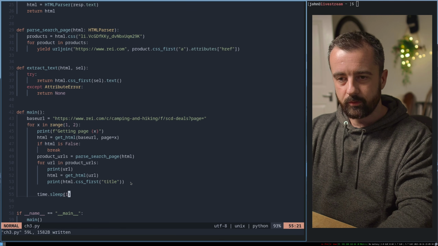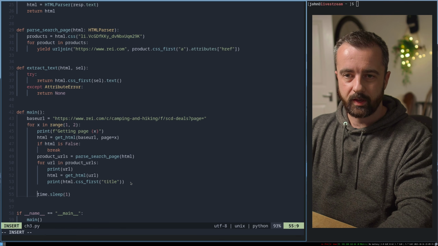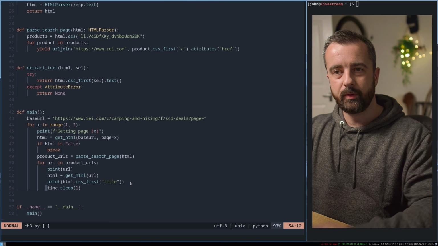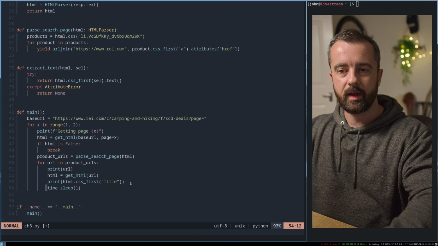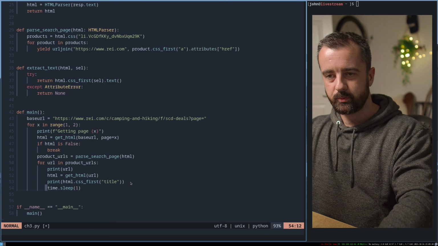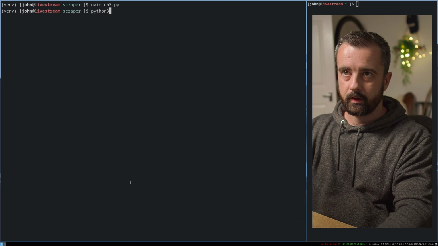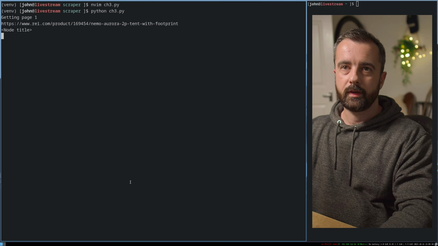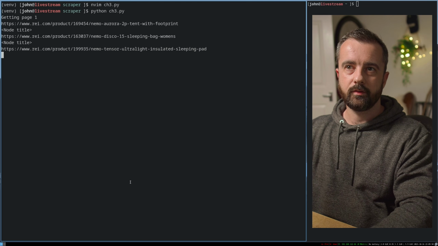I'm also going to move our time.sleep. I'm going to put it inside our product loop. So we're actually sleeping for each page that we go through there rather than each search page. And let's come and run it. Chapter 3. So we're getting page and we see we are getting the node title back.